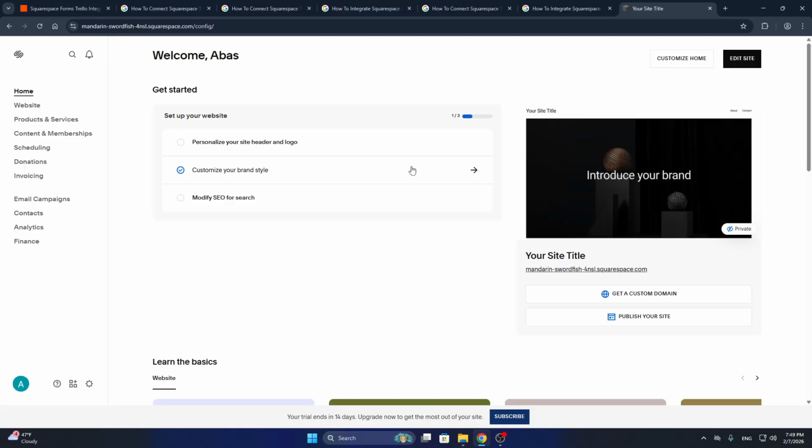So the first thing we want to do is open up the official Squarespace website, if you're not already there, by going to squarespace.com, and then you can log in. Once you have logged in and opened up your website, this is what it's going to look like. This is the home page, where on the left side of the screen we can find all the sections we can access for editing our website, and this is how we can get started with integrating with Trello.